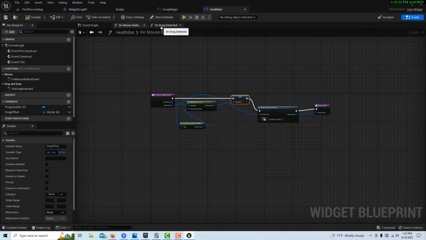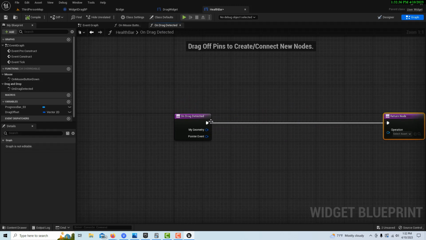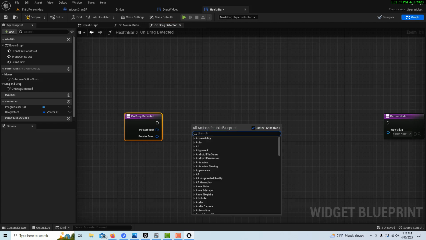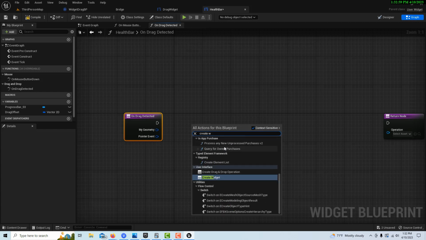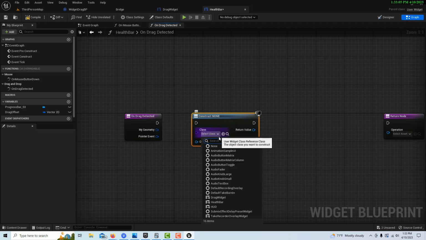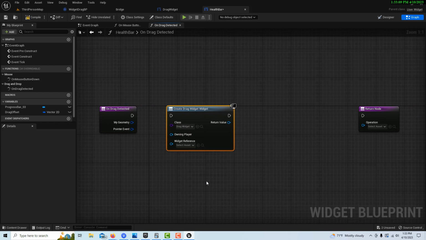So now we're going to do our on drag functionality, kind of the same procedure. We're going to hit Alt and disconnect this. And then we're going to go ahead and look for create widget node. So we're going to create widget right here. And this is where we're going to create our drag widget right here. So drag widget right there. And that's set.